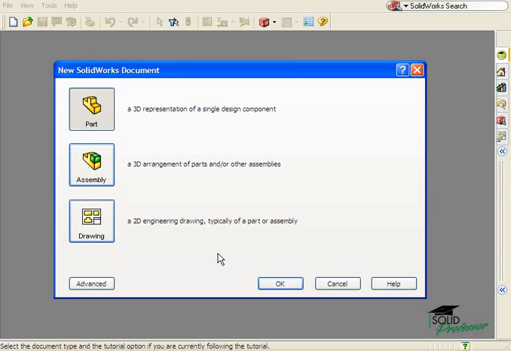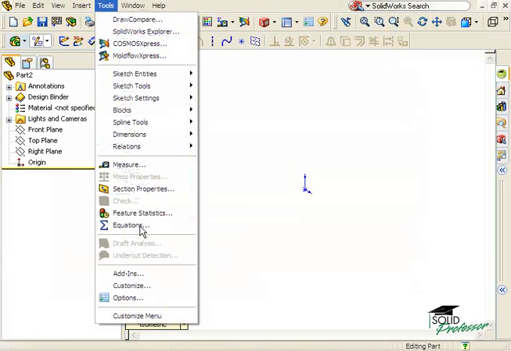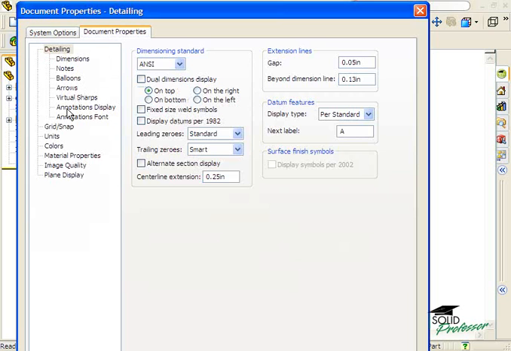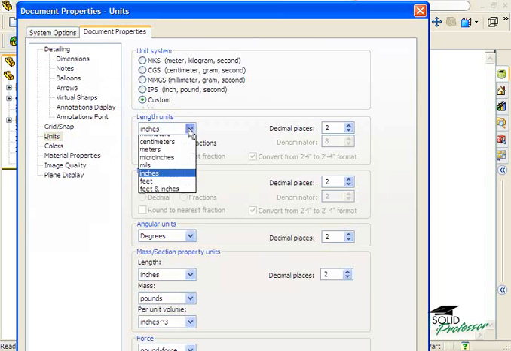To create a new custom template, I'll begin with the default part template. Before creating any geometry or sketches, I'll go to the Tools, Options menu, and make any necessary changes to the Document Properties tab. For this example, I'll change my units to feet and inches using fractions. I'll set the denominator to 16 and enable a setting to round to the nearest fraction.